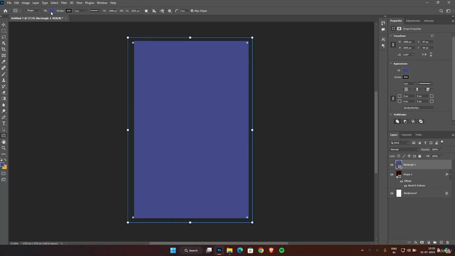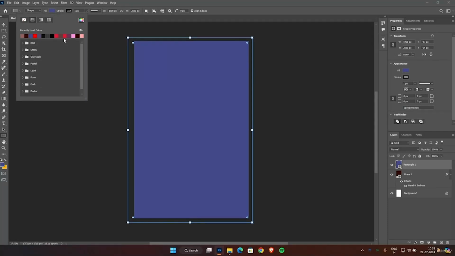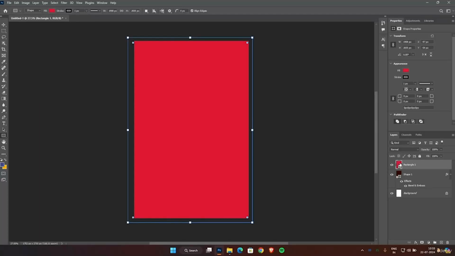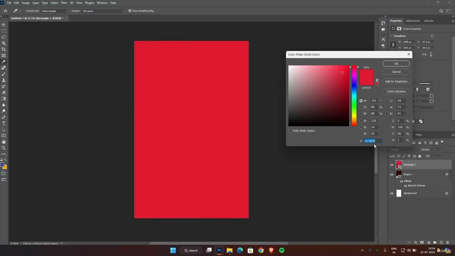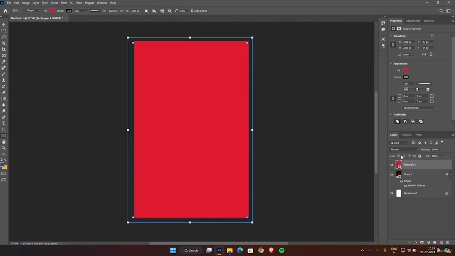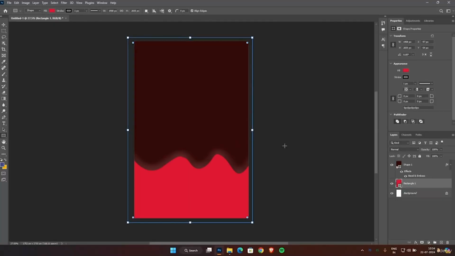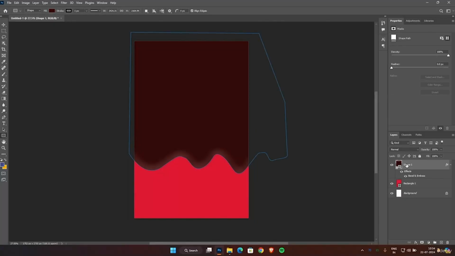Next we will click on fill and choose a nice color. I think this color will be good. If you need the color code, you can find it here. Perfect. Now in the layers panel, we will move the rectangle shape layer below the shape layer. It looks pretty good now.